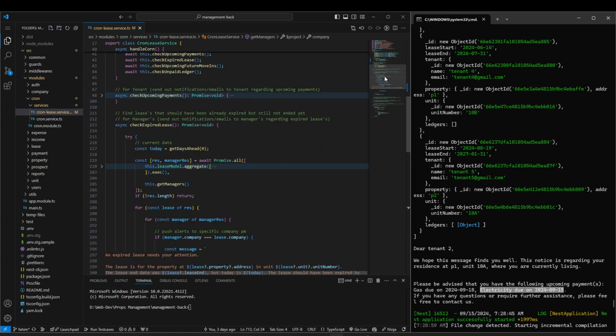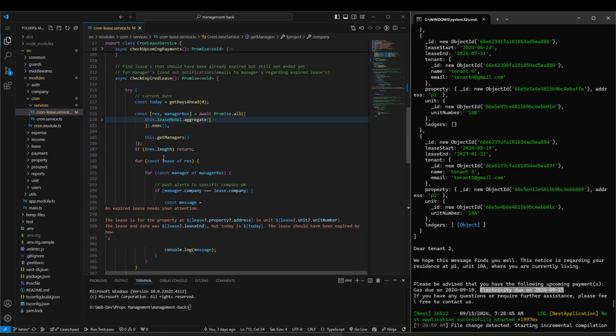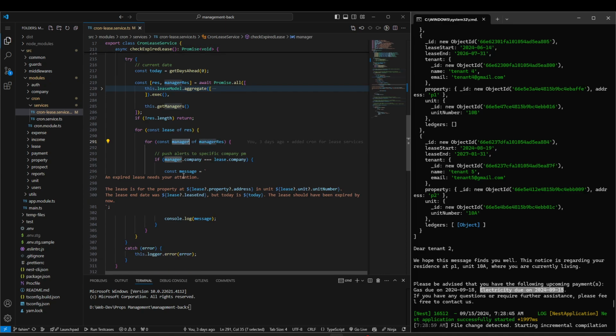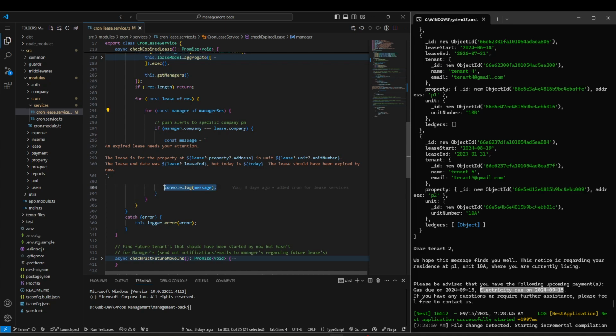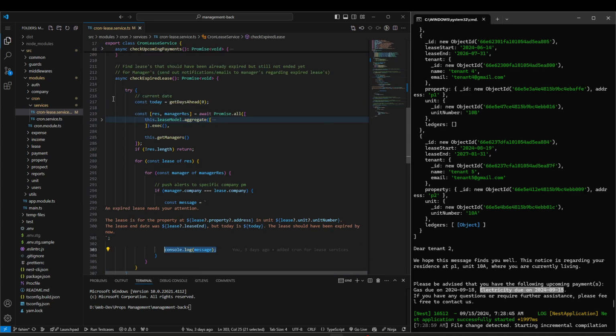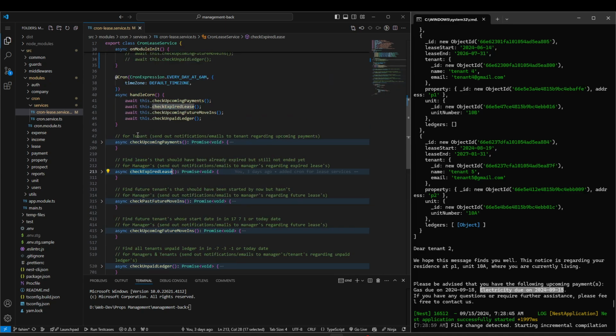Now over here you can see I make a loop on the leases and a loop on the managers, as I want to send each manager notifications. I say that an expired lease needs your attention. If it matches the condition, definitely it will be consoled. So that's how check expired lease works.